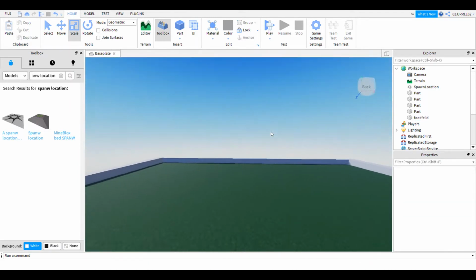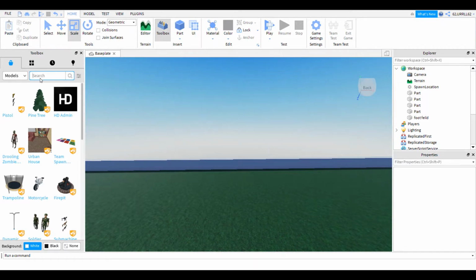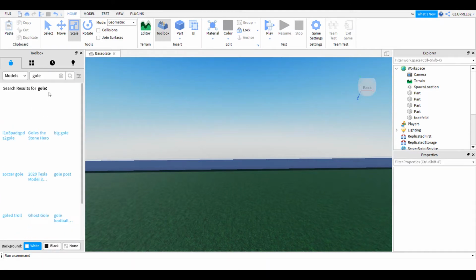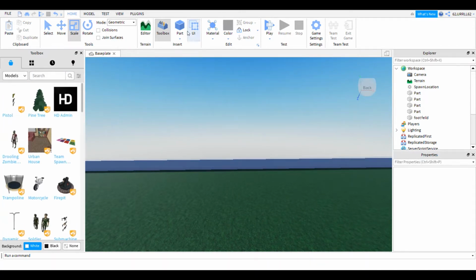I think it's time to make some goals. I don't really have a lot of time to do this because I don't want to waste your time. So I'm just gonna search up football net. Oh, you know what? This is gonna be a bit hard for me to find. So I'm gonna make myself a simple one.